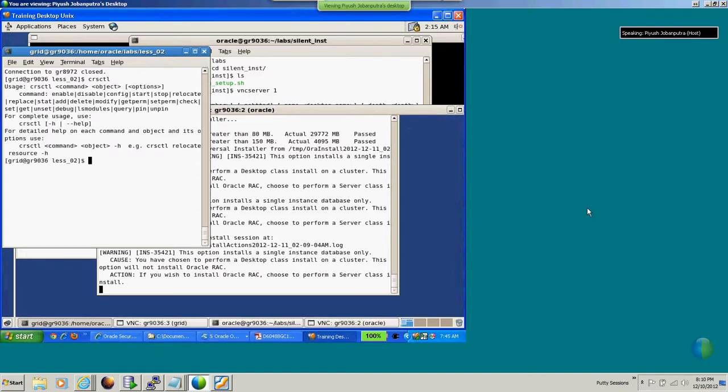See, as soon as you run it, there are so many options given to you. What are the commands you can use? Enable, disable. You can configure a service. You can stop any resource. You can relocate it. You can replace the configuration. You can find the status of that. You can add or delete the services. You can modify. You can set parameters, get the parameter. You can check. You can set debugs, query, pin, unpin a particular node.